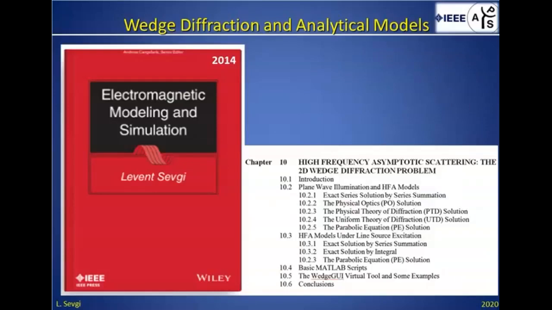This is my second book, published in 2014, and chapter 10 of this book is devoted to the high-frequency asymptotic methods, the wedge problem. So I'm going to show you a few slides from this chapter. Next slide, please.